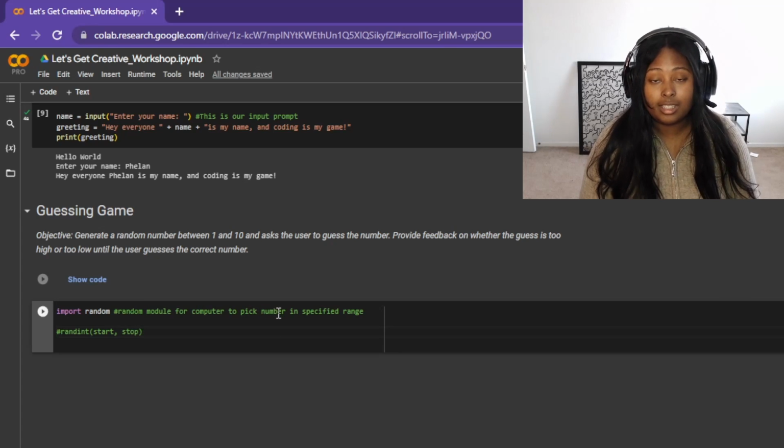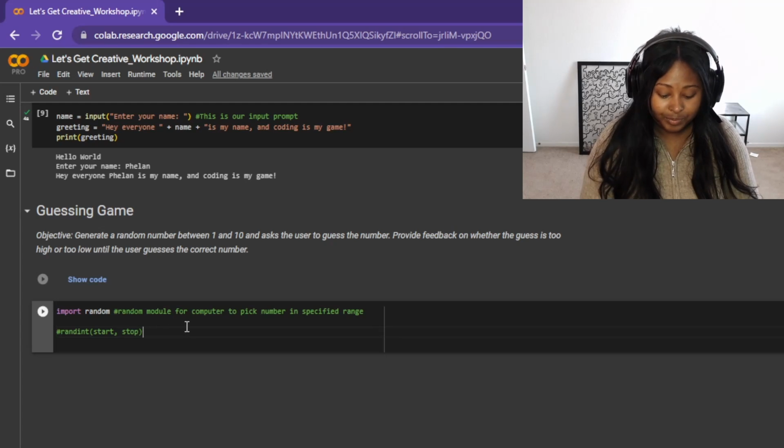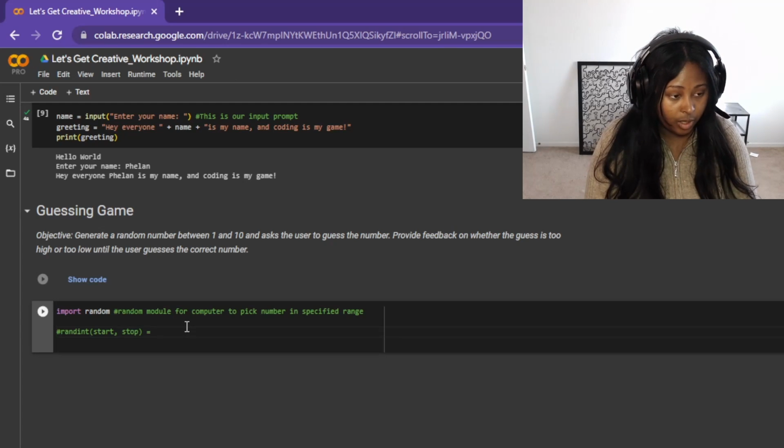So the start and the stop will essentially be the boundaries of the range that we want the computer to guess. For this case, we'll be using 1 and 10. So I'll say dash 1 and 10.